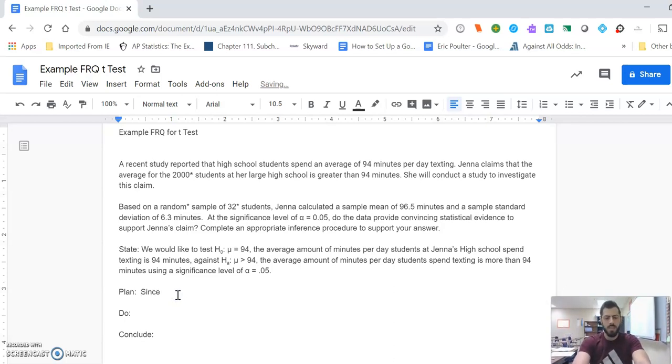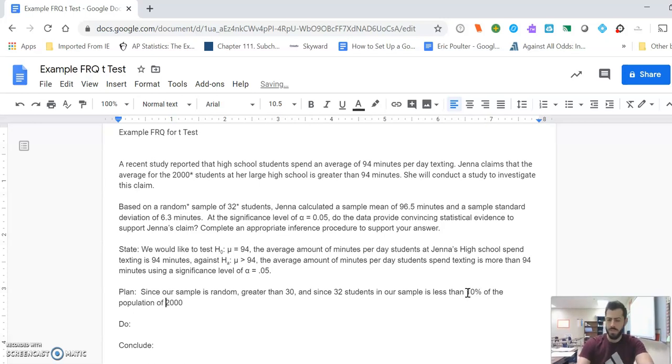So since our sample is random, and since our sample size is greater than 30, and since 32 students in our sample is less than 10% of the population of 2,000 students, there we go. There's the three conditions met.